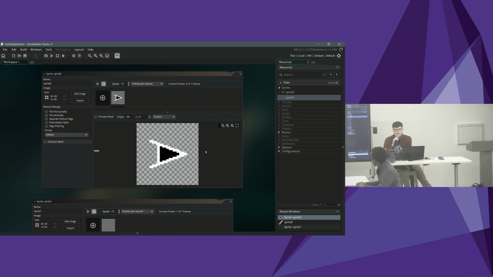So does everyone have a ship sprite in their GameMaker project? Does anyone need help with that? Oh, GameMaker Studio? Okay. Yeah. Unless you want to make your own art assets, which is completely fine. So does everyone else have a ship sprite on their GameMaker thing? Yes, no, no.